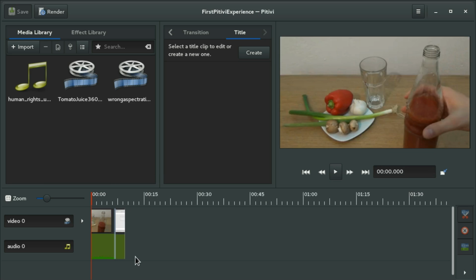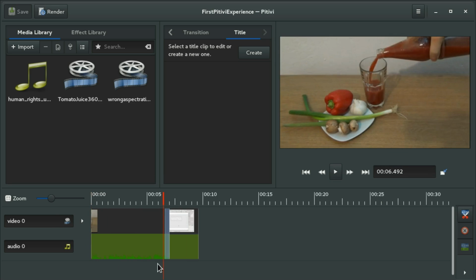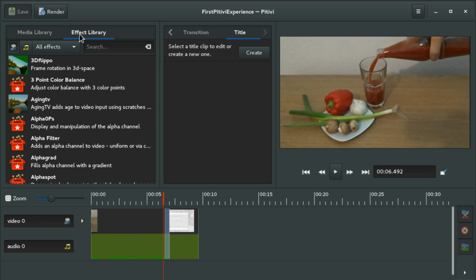Alright, it looks like the project was restored properly. We only had trouble using the restored version instantly. I had to restart Pitivi after saving the restored version in a new file, and then it worked. Alright, so what I wanted is aging TV. I dragged it over here and then something broke, I think.